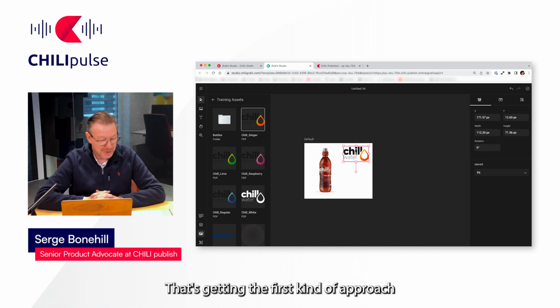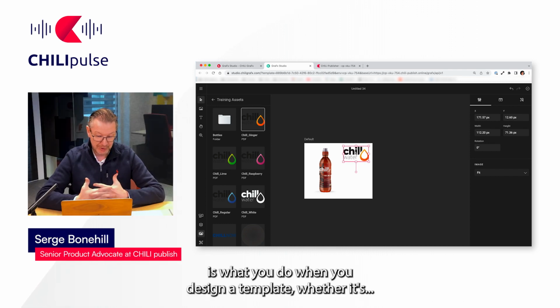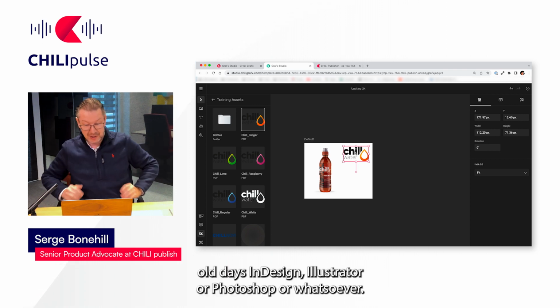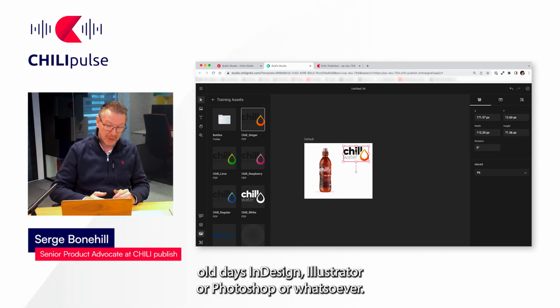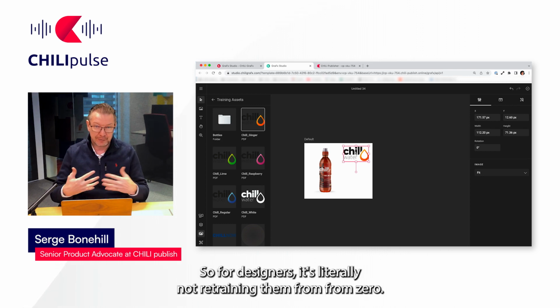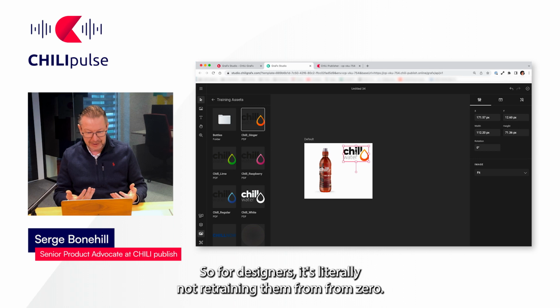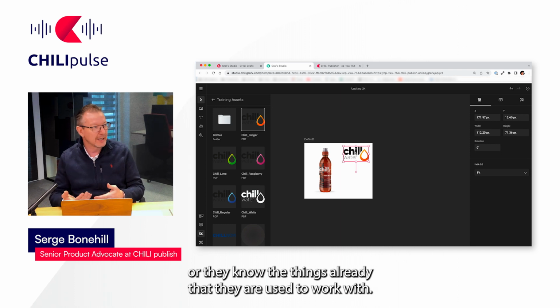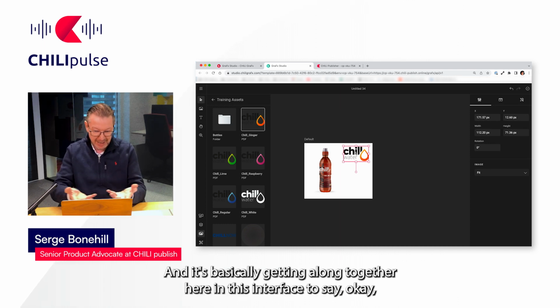That's the first kind of approach of what you do when you design a template, whether it's in InDesign, Illustrator or Photoshop or whatsoever. It's actually the same kind of approach and the same kind of feeling. So for designers, it's literally not retraining them from zero. They know the tool already, or they know the things already that they are used to work with.